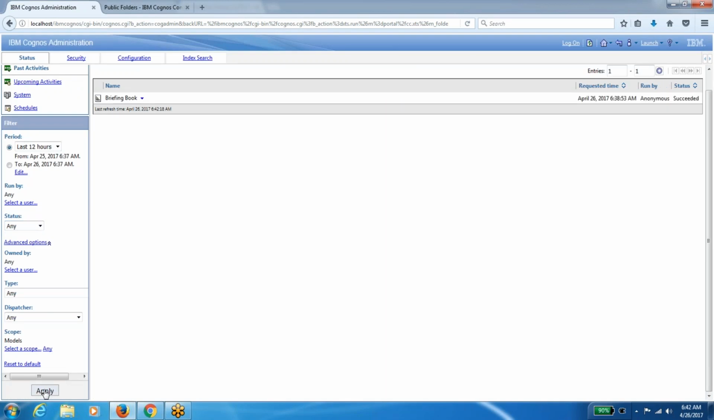Okay, there is one particular object that has been run at this particular time. Now I'll reset it to default. I'll select something called the dispatcher name, and then I'll click on apply. This particular object has been run through this dispatcher, and again I'll reset it to default.